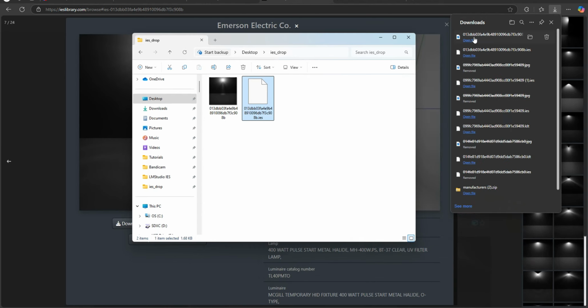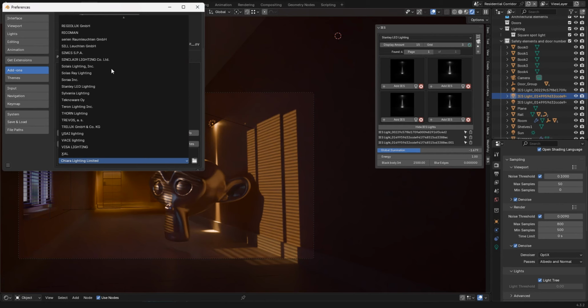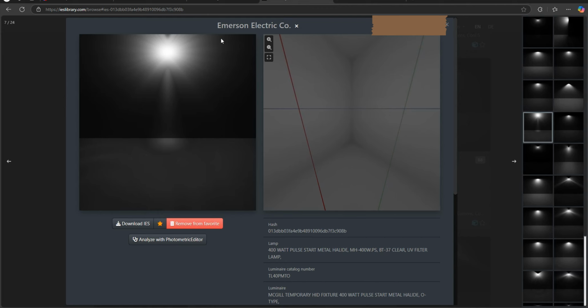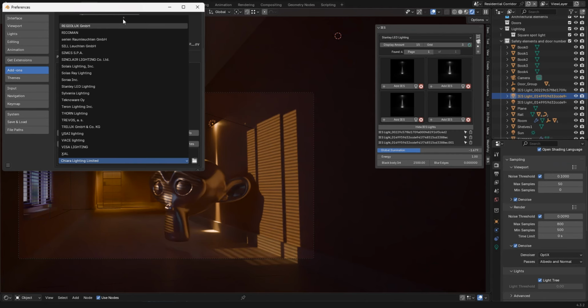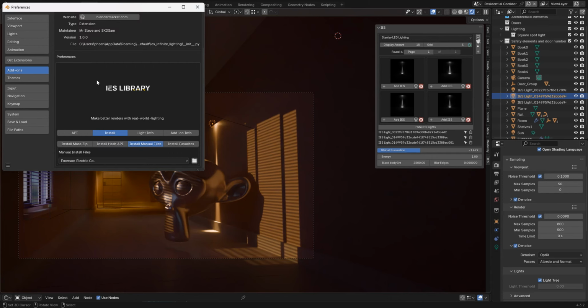And then you can go back over to the add-on. And once you're in the add-on, you can click install and manual. And what we need to do is go to that manufacturer. So I need to go to the electric, and I have already forgot what it was called. So we're going to jump back over. Emerson Electric Company. So I'm going to come back over and just hover my mouse over that little arrow. It should just scroll up just like anything in Blender. So here we go, Emerson Electric Company.